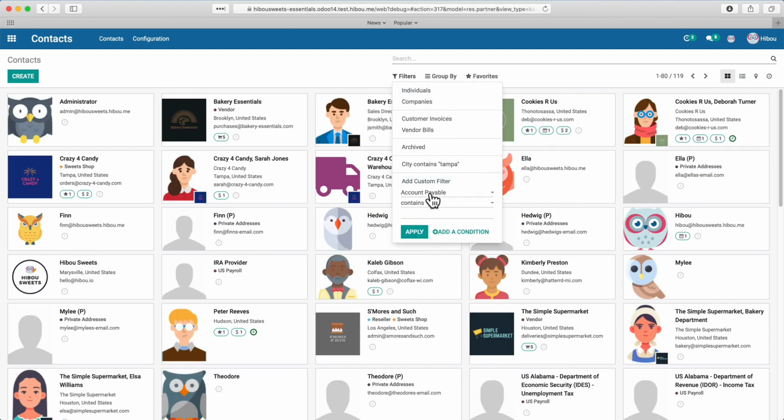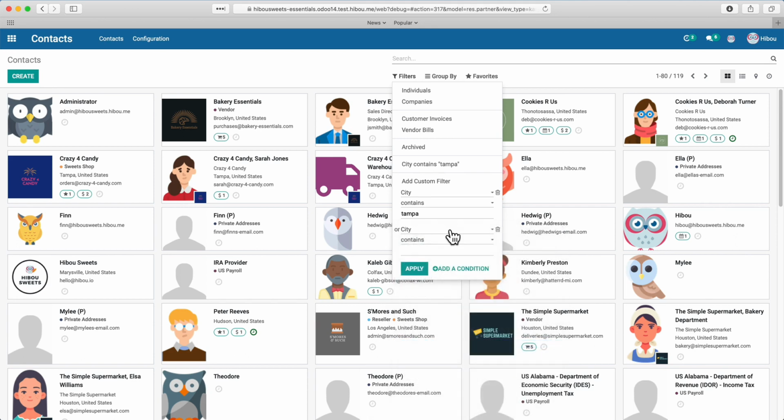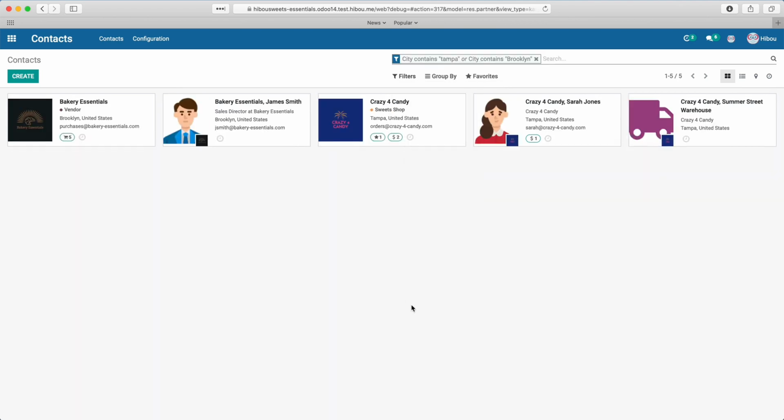However, we could choose to do an or statement. So city contains Tampa, add a condition, or city contains. Again, you could do any filter. You don't have to have them be on the same field. We can say city contains Brooklyn. And now we're going to see records that match this or statement. So keep that in mind when using filters. You can use them in or situations or in and situations.